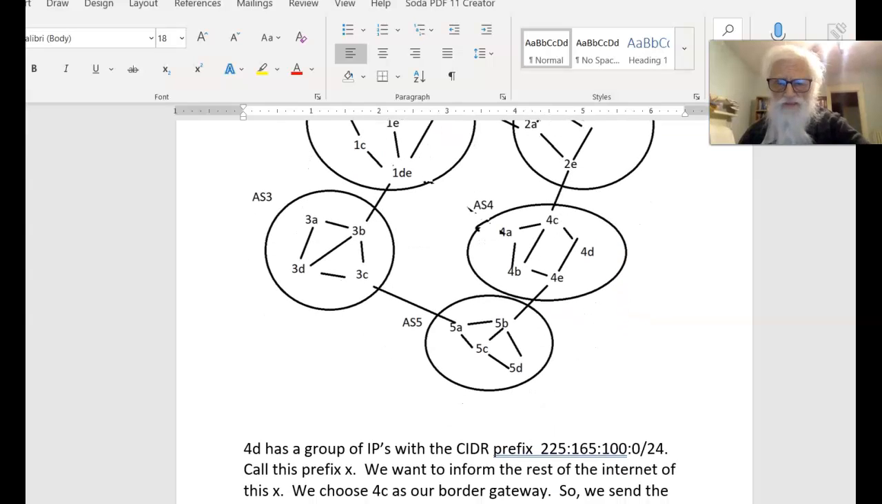So I'm going to suppose that the node 4D, the router 4D in AS4, has a group of IPs that all start 225.165.100. So the first 24 digits are set, and the last 8 digits are any possibility. So 2 to the 8th is a good size number, 256, I believe. Now we'll just call this prefix X to have something to call it. We want to tell the rest of the world that we have this.